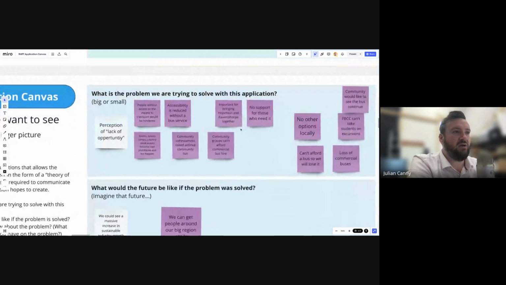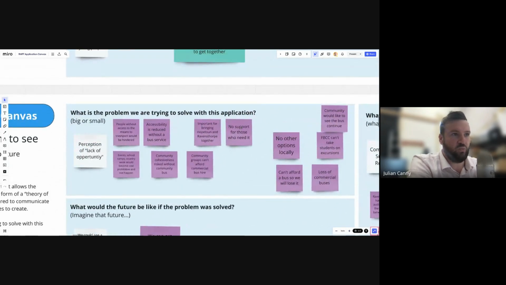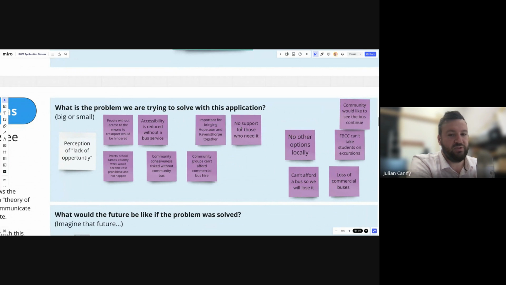And I would encourage you to come up with lots here, because what we did with the workshop with the Ravensthorpe Community Centre was came up with heaps, and then we started to refine, actually, this is the root problem that we really care about. And so I really encourage you to do this. It's very, very useful. So we've got here, the problem we're trying to solve is people without access to the means to transport would be hindered. Events, school camps, country week would become cost prohibitive and not happen if we don't have a bus.